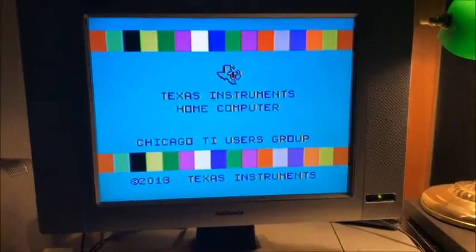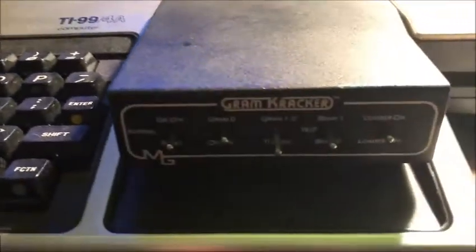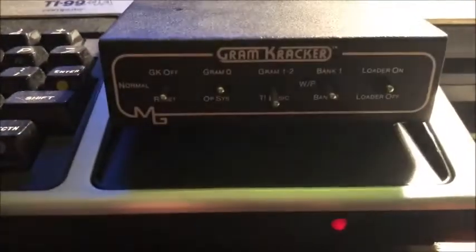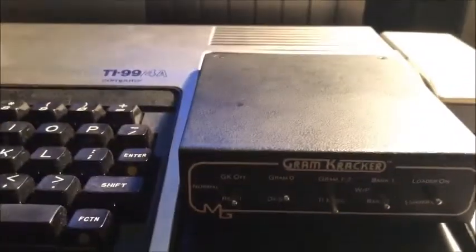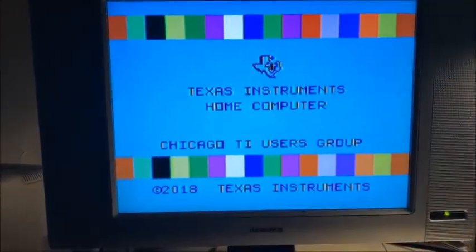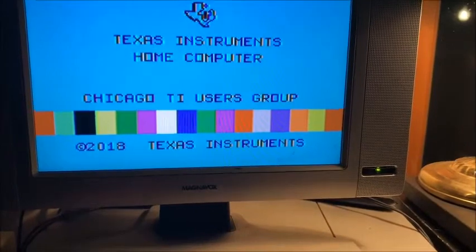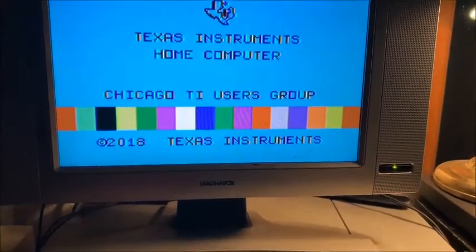Okay, the first thing we're going to want to do is initialize our module space. What that means is there's a 56K chunk of RAM inside of this piece of hardware here that allows you to store cartridges and modules. And we're going to want to initialize that space so that we can manipulate, save, and do things like that.